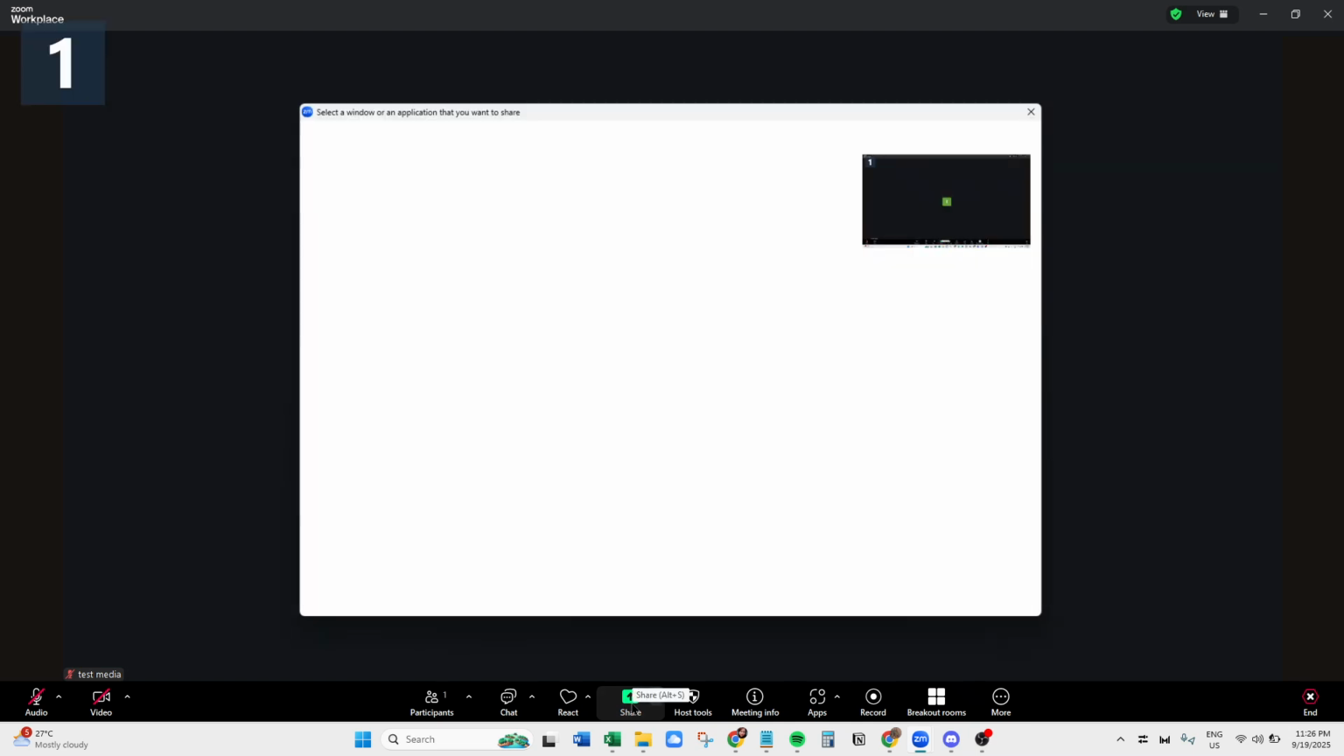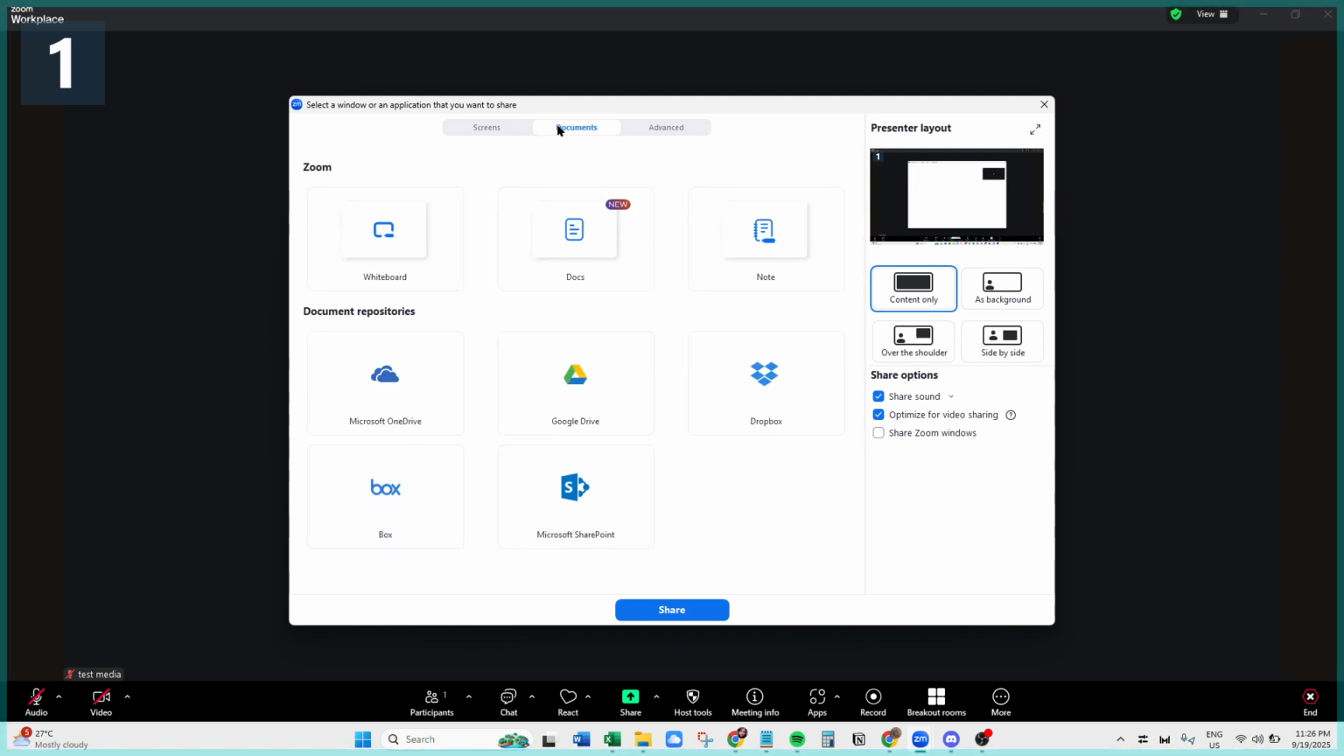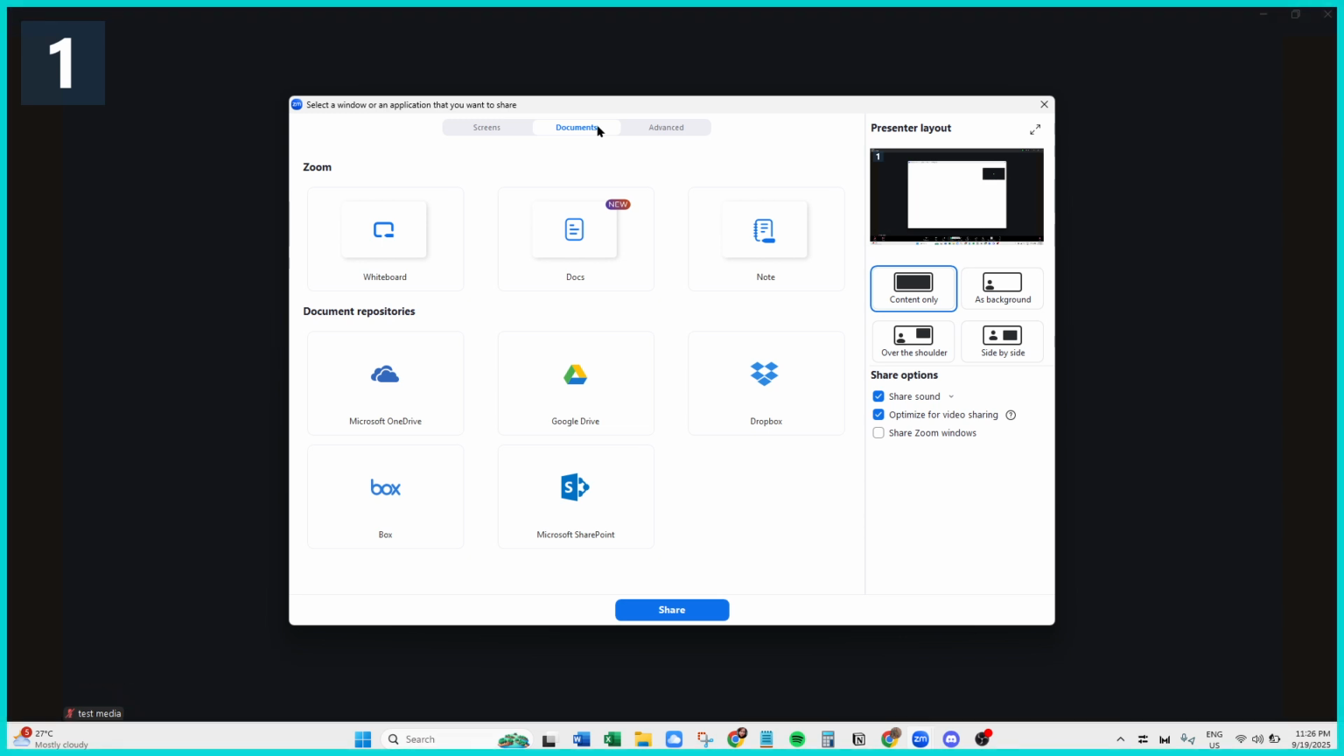Once you're in the meeting, look towards the bottom of the Zoom window. You'll notice a toolbar with various options. Among these options, you'll find a green button labeled Share Screen. Click on this button and a new window will appear, offering several sharing choices. In this window, click on Documents. This may initially seem a bit counterintuitive, as you'd expect Whiteboard right away. But this step opens up a host of possibilities, including our focus today, the whiteboard.